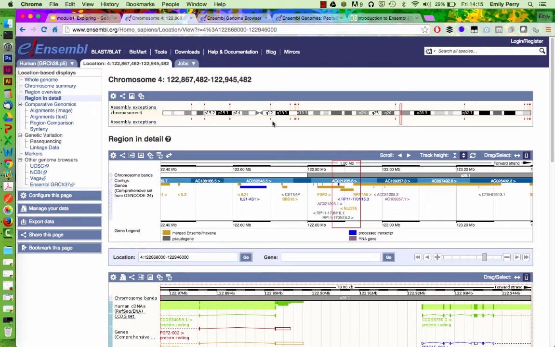We also have these sort of red highlighty regions at various points. Now these are haplotypes. These are highly variable regions of the genome that are represented as separate pieces of sequence because they are so very different between individuals.